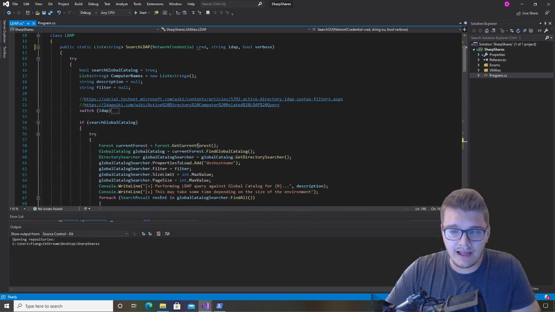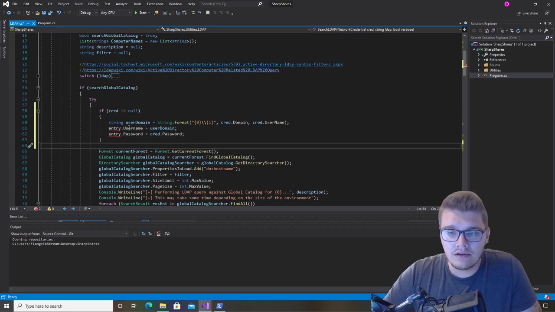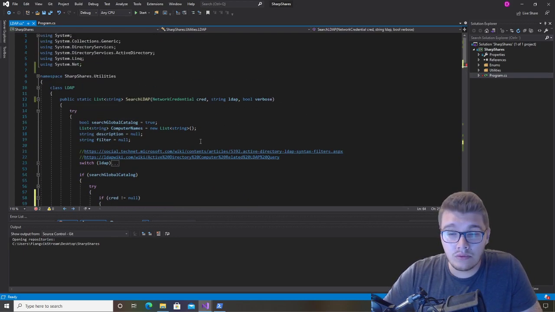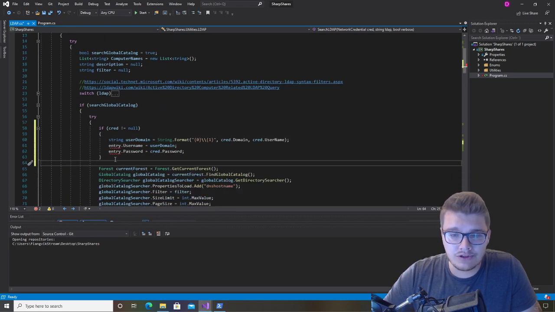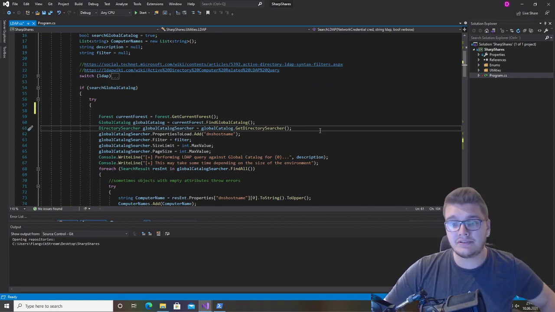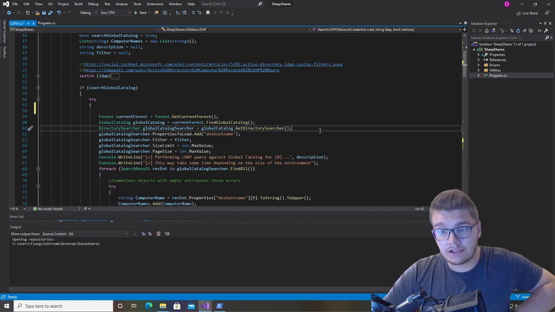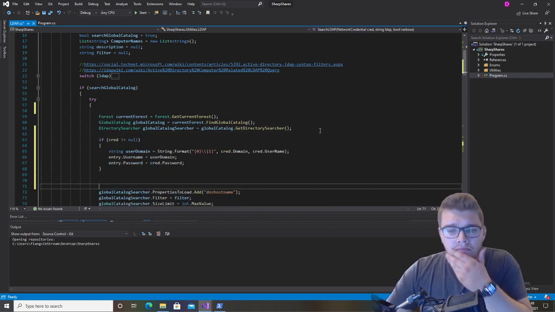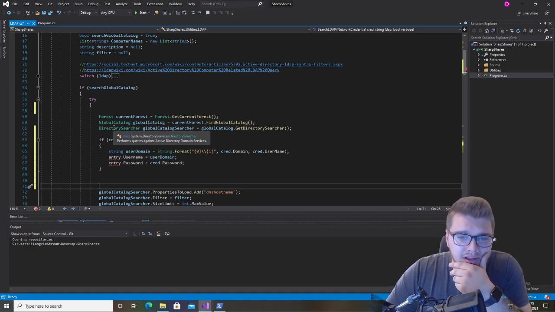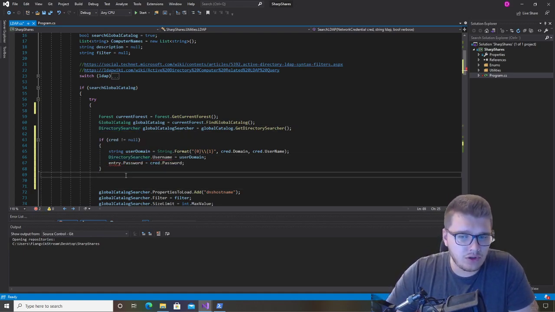So we're gonna remove that, get current forest. So basically, yeah. So here it creates a directory searcher based on a global catalog. So it's because I don't think we can put the username on directory searcher. No, we can't.